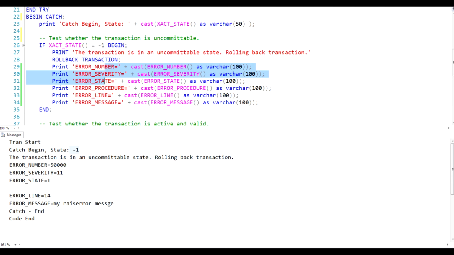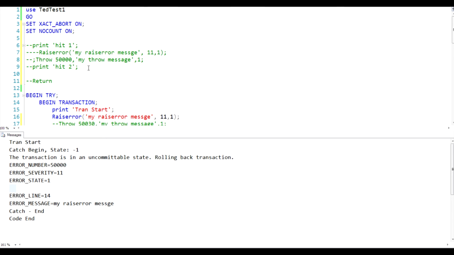And then we get to use these new functions that come along with the try catch block to look at the information about the error. And so we print that information out. And what we notice here is there is a blank line here. That's because the function for error procedure is blank, because we're not actually inside a stored procedure. This is just a T-SQL script. But we can see all that stuff work just fine, even though we raised an error.